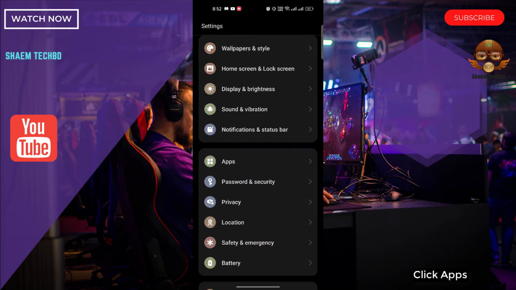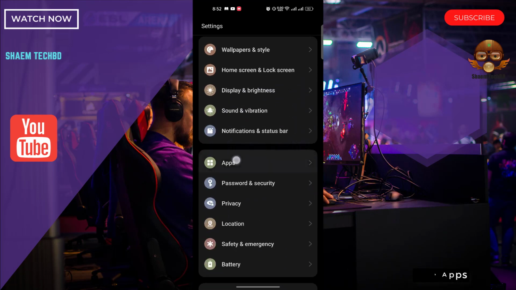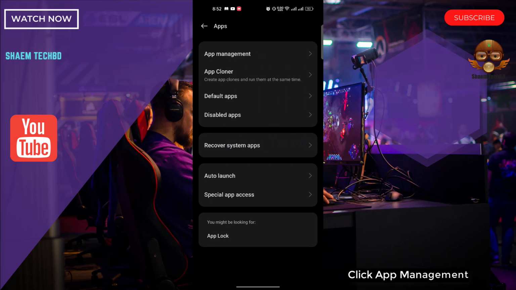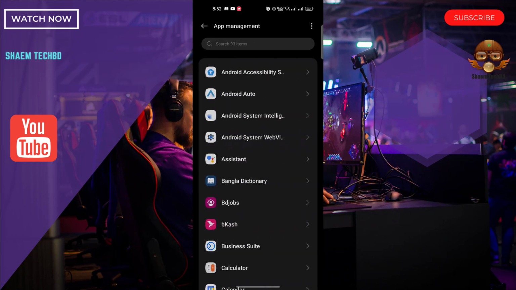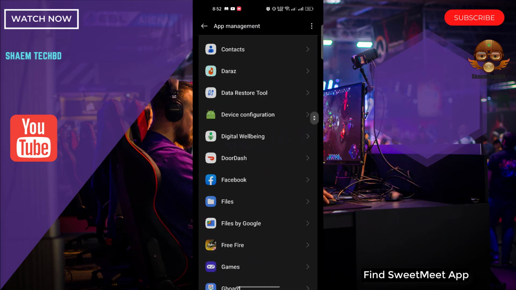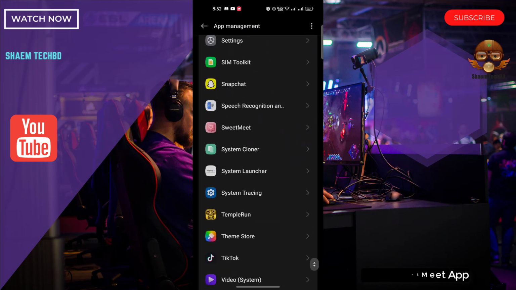Click apps. Click app management. Find the SweetMeet app. Click the SweetMeet app.